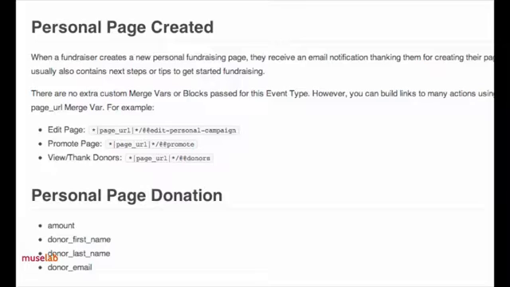And the personal page donation gets passed the amount, the donor's first name, the donor's last name, and the donor's email. So this is if you want to notify someone, hey, your mother just donated to your campaign, and I guess you probably would need your mother's email, hopefully.